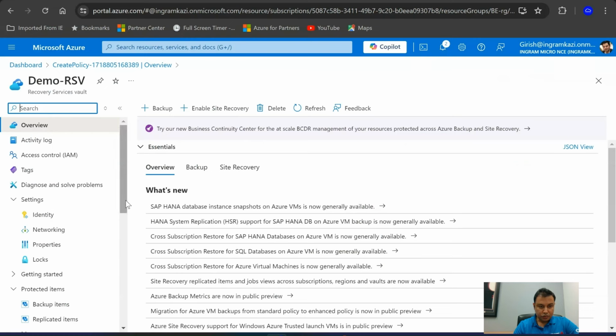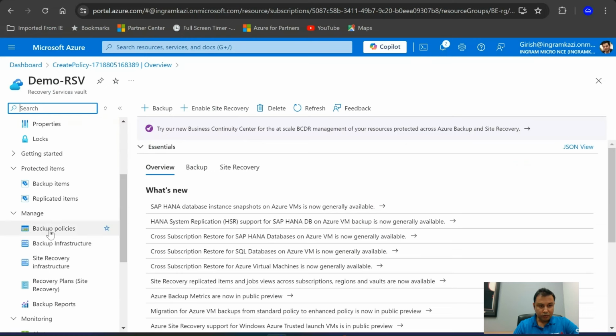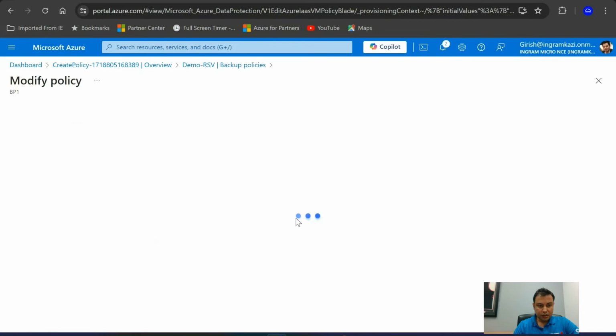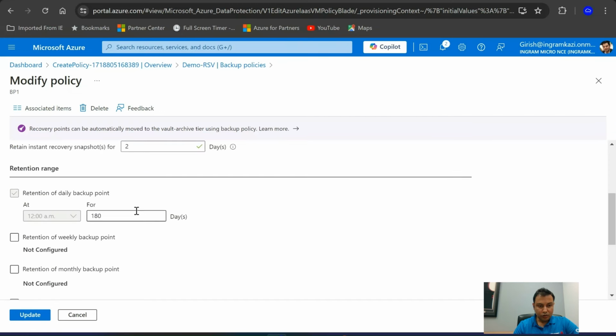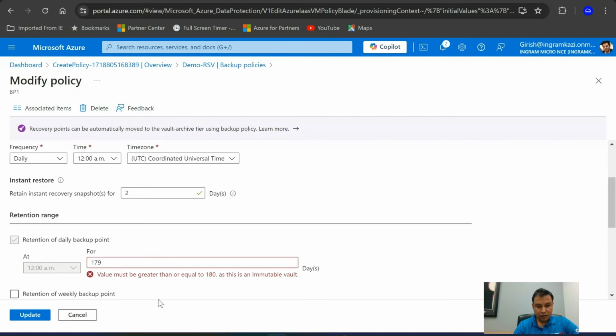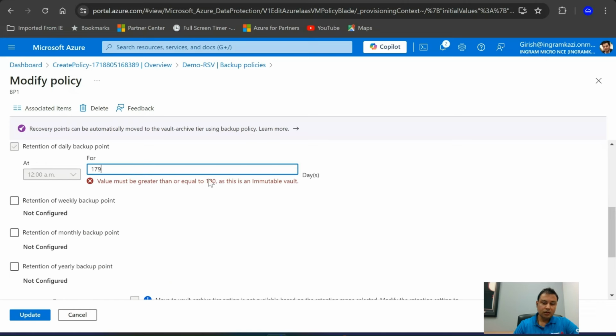Let me go to manage and under backup policy. This is the one we just created. Now remember, I told you you cannot decrease the retention. It is 180 days in my case. Can I change it to 179 days? I get the error because this is an immutable vault. I cannot do it. Can I make it 181 days? Yes, I should be able to do that.